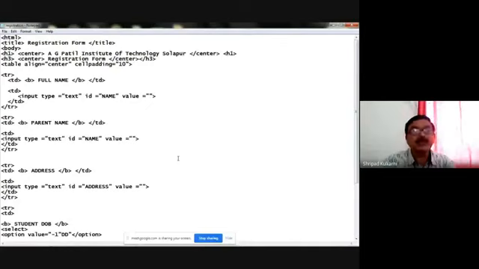Input type is nothing but text. Output is name and value input. Whatever is coming here, in the TR I have used this TD first, then we are going to use name and input type. So TD is nothing but that particular cell.